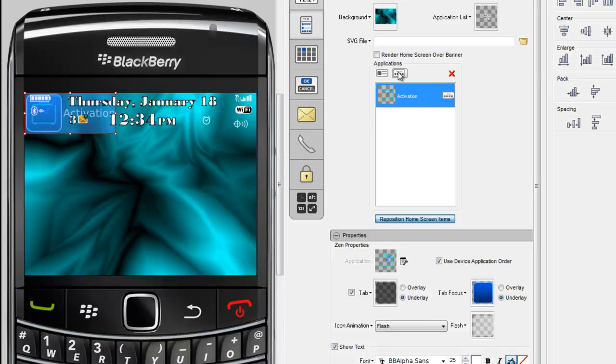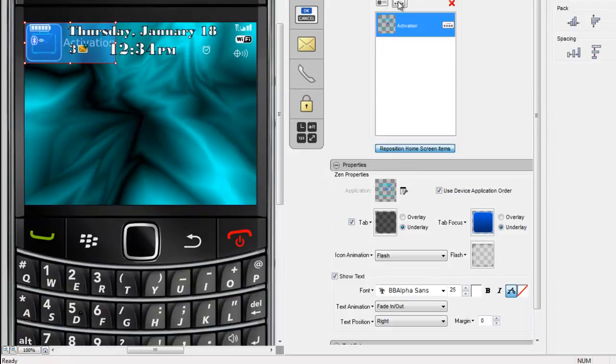So if we click on one of those, you'll see an icon appear on the screen, and you'll also see the properties for that icon. It's going to be in the default order that is set up automatically. Now, over here you'll see that we have the icon itself, and the use device application order is checked. You want to always keep that checked.